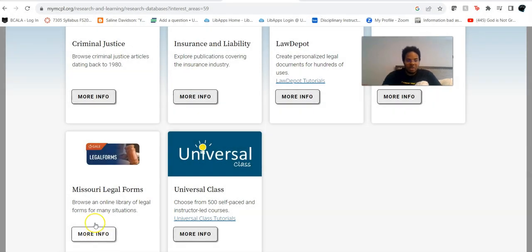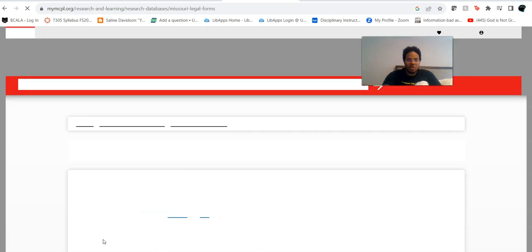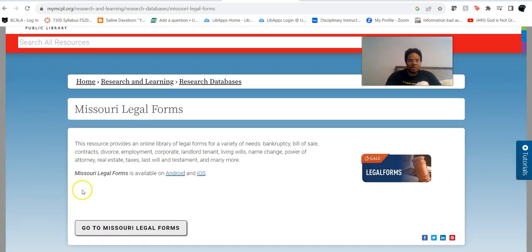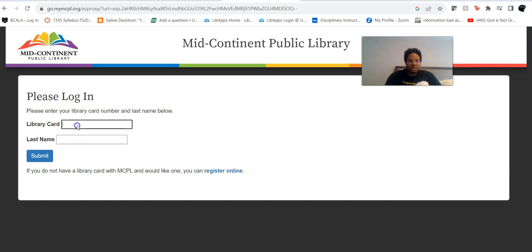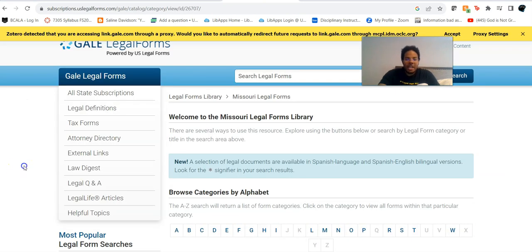All right, so let's make me a little small here. So this is the Missouri Legal Forms database, and I am going to go right on in. Let me in. All right, I'm going to pause this because it's taking a while. Okay, and now we are in.